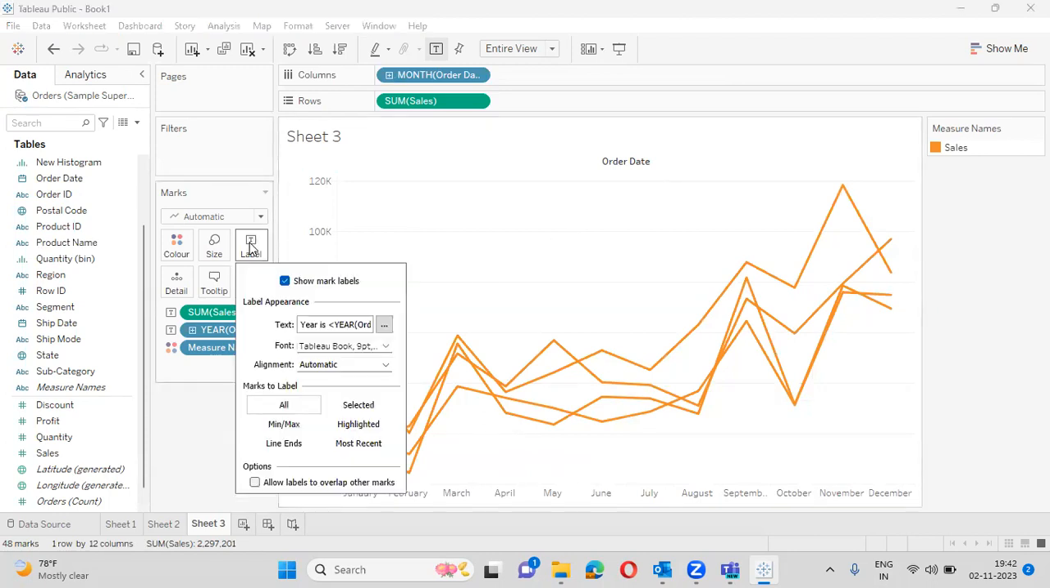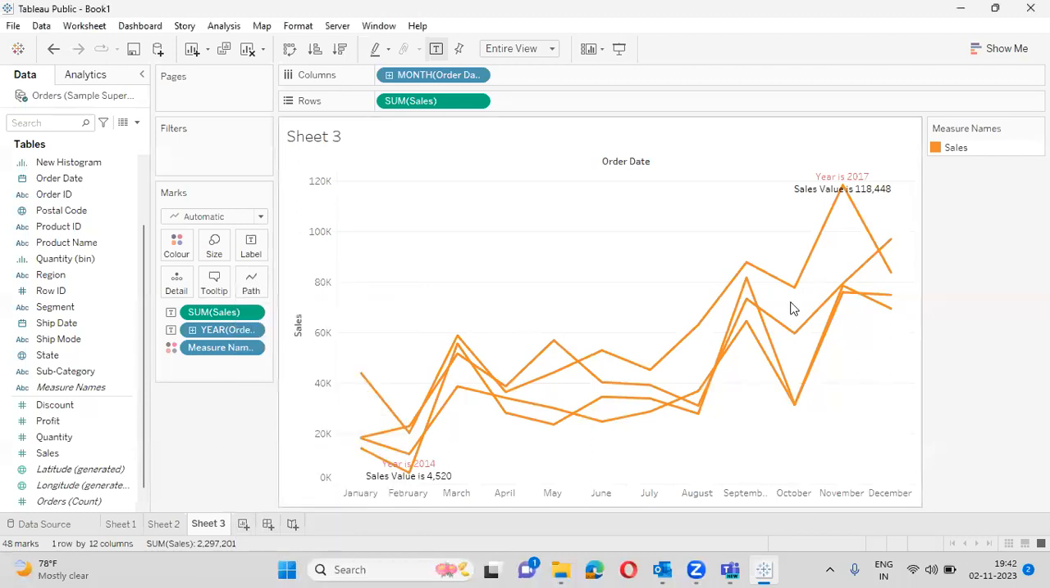If you want, you can click on minima maxima, just show me the value of minima maxima. So in year 2017, the sales maximum is this here, while in 2014, the minimum sales value was this.